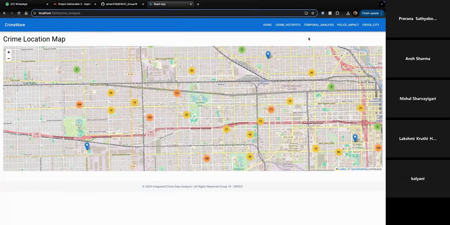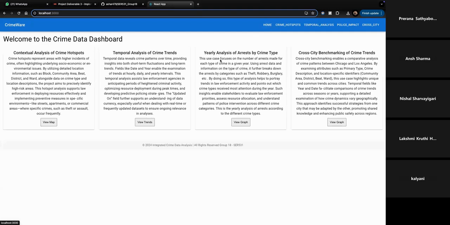Yes, hello everyone. Can you just move to the main page? Okay, so the second use case in our application is temporal analysis of crime trends. So basically, temporal analysis looks at crime patterns over time. In our application, we have considered the temporal analysis over the years.